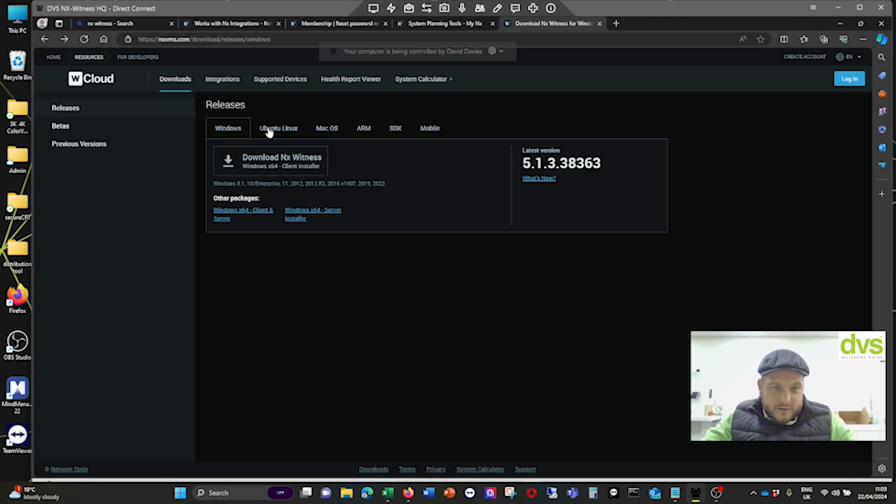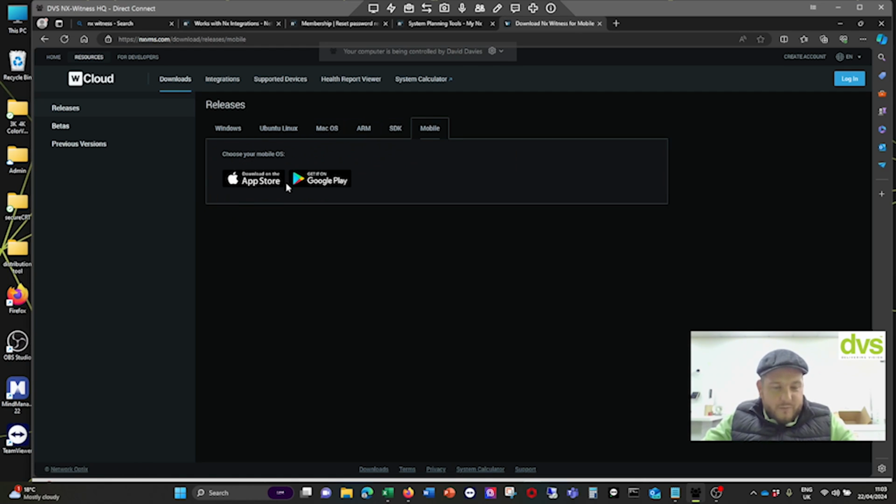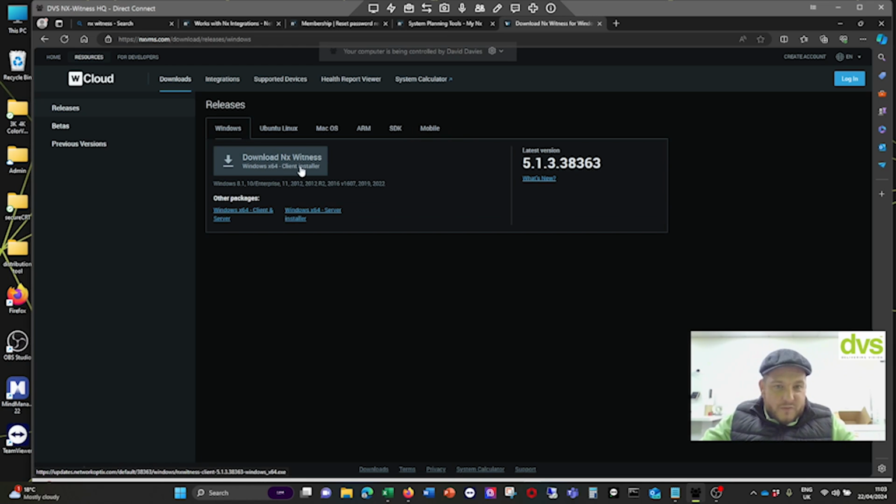But if we go to here, you've got Windows supported. So you've got the NX Witness client. That's the latest version there. You've got the Ubuntu Linux version, Mac OS, the SDK, and the mobile app, which I've downloaded, available for Android and iOS. So that's the client installer there. If you want to download the server one, you've got the installer or the server package itself.